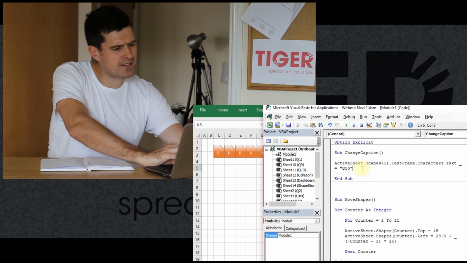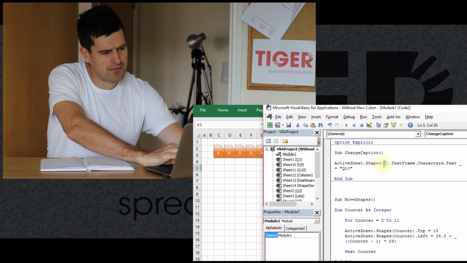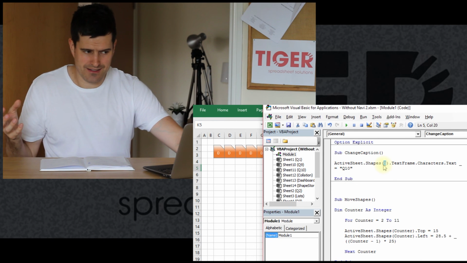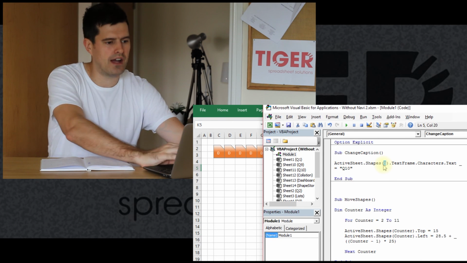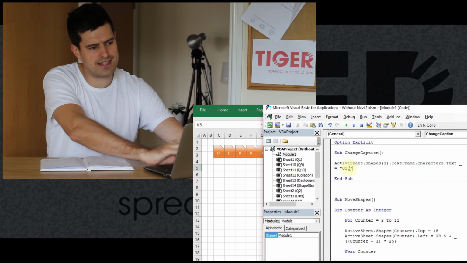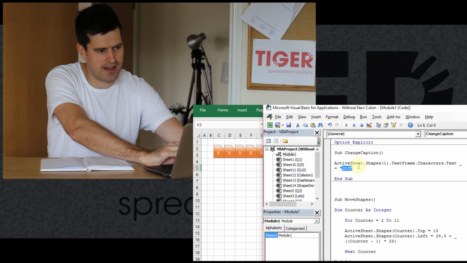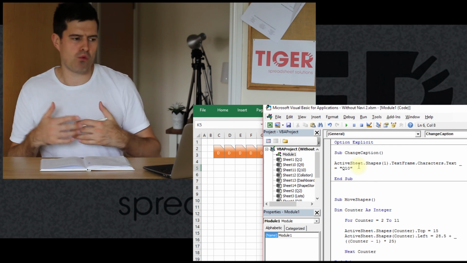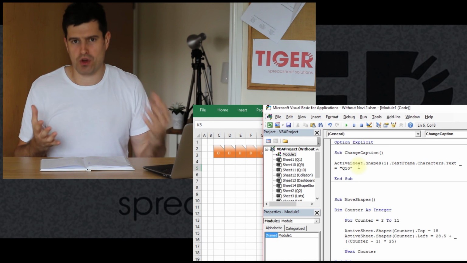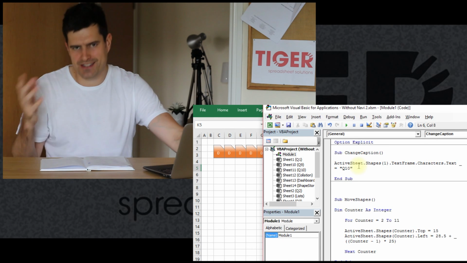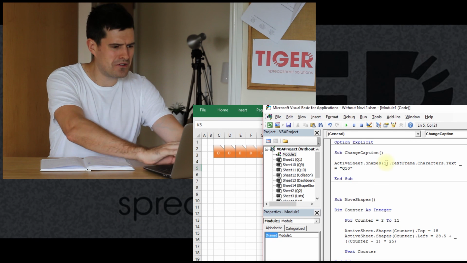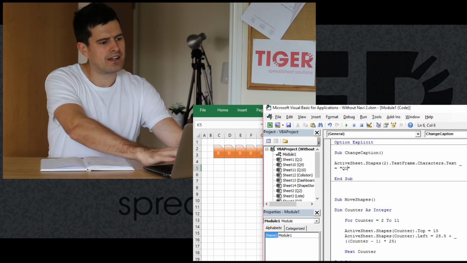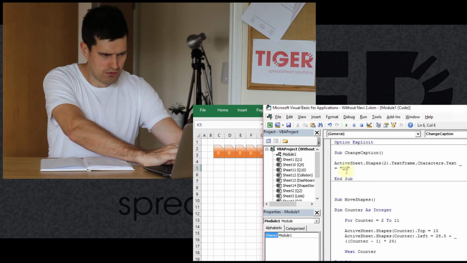Okay, so the first shape, again we're using the collection, the directory, to select the shape, and then this here is the text that's going to appear. So for the first shape, what would I want the caption to be? Well, I'd want it to be D for dashboard, so that's fine. So let's do the second shape instead, and let's say Q2.